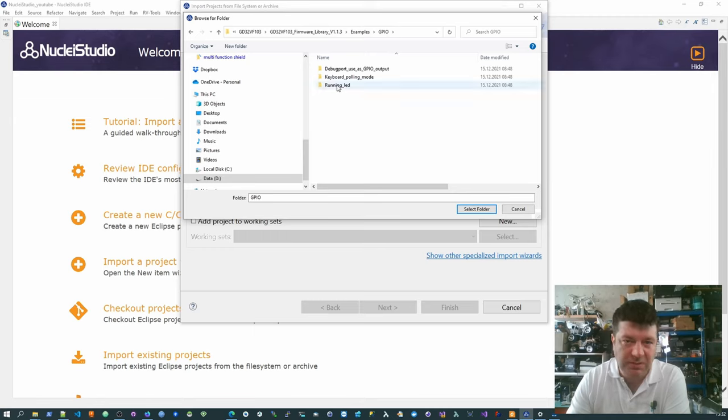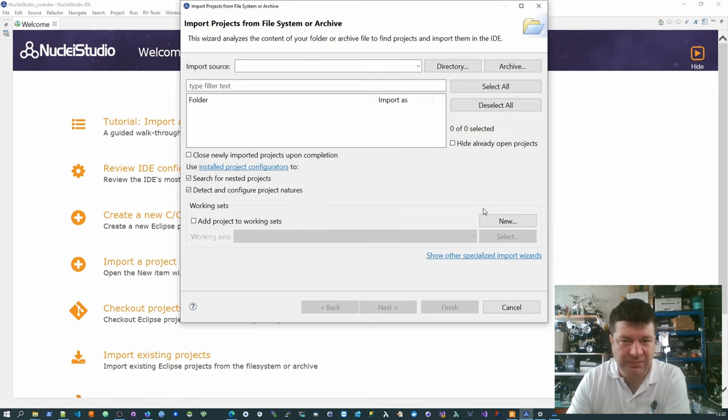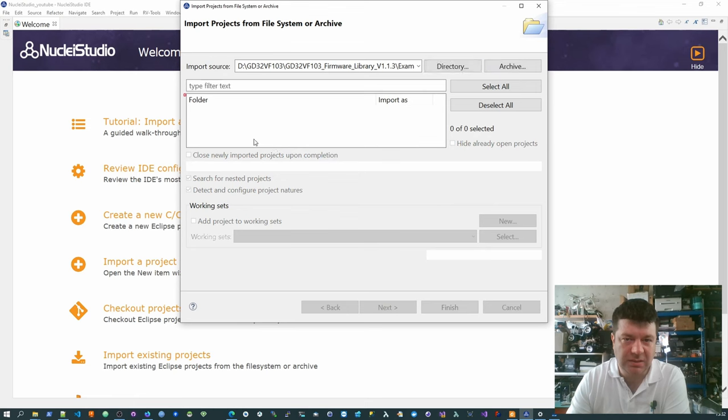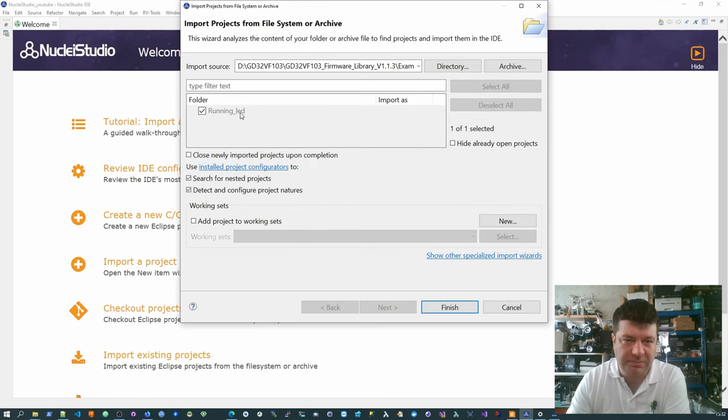should be simple running LED. I think you need to select a folder, and it will find a project. Okay, close the welcome screen. It detected that project to add to working sets. Let's finish as it is.